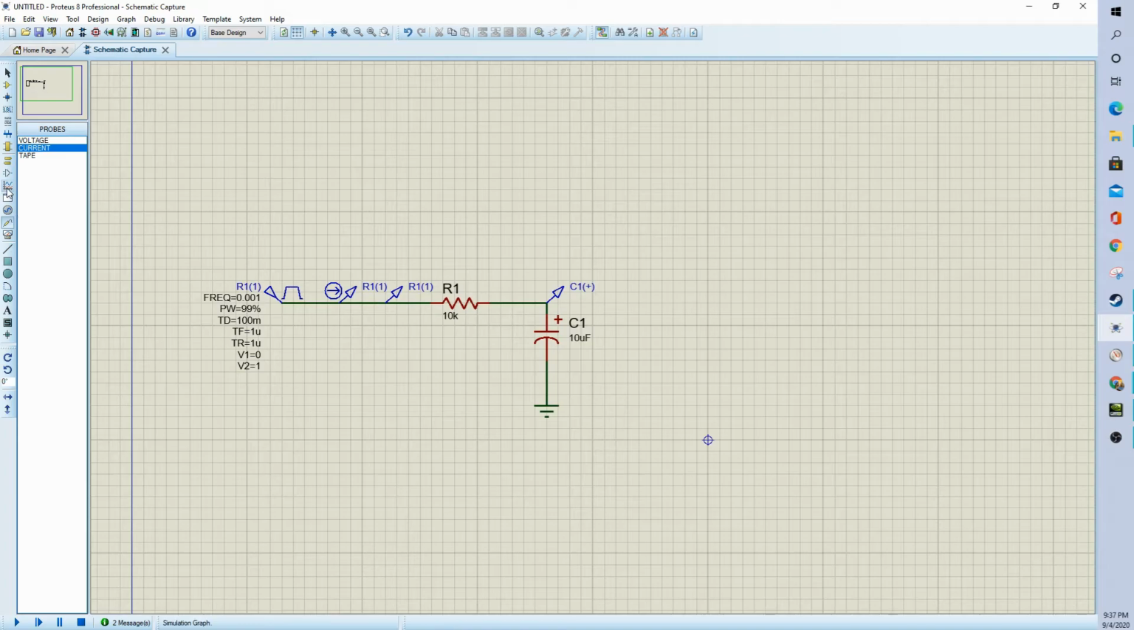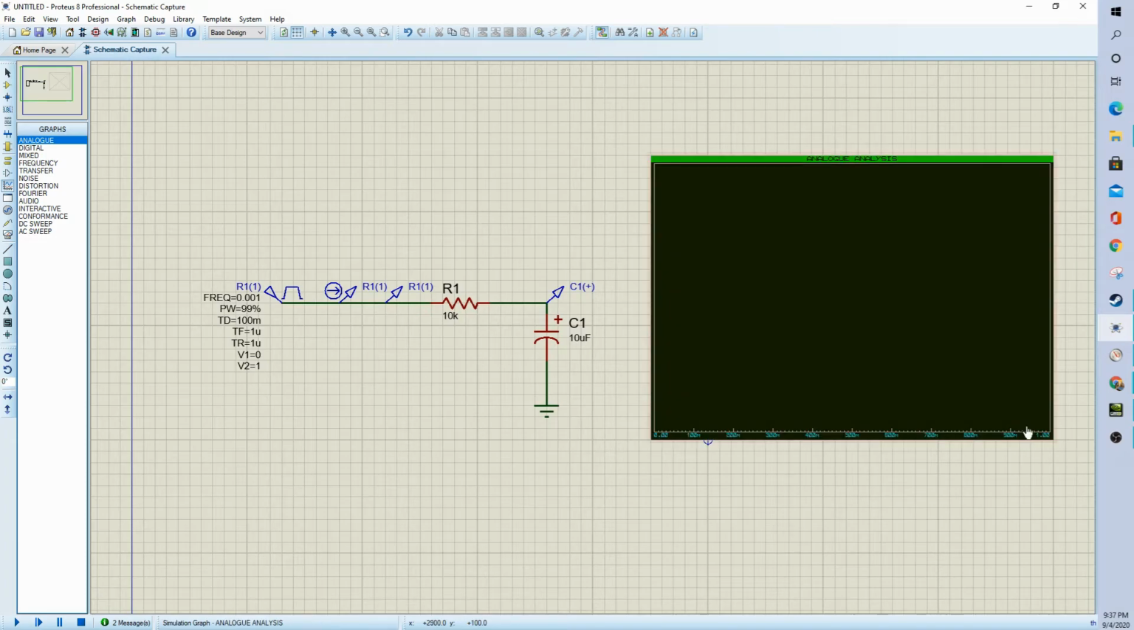And we'll go over here to our graph mode. And today I'm just going to show you the analog, but I'll show you some other ones later in the video. So we're just going to draw a rectangle, and this is our analog analysis. And so we're going to be looking at the voltage. And so what we're going to do is, this is a little finicky. You have to highlight it, and then you're going to grab it and pull it in.